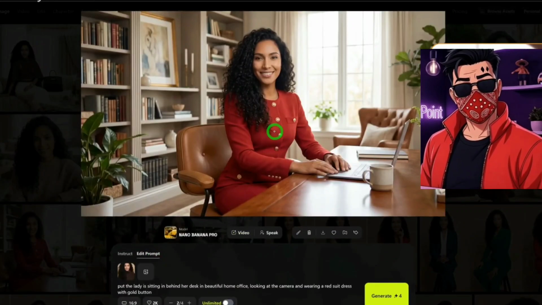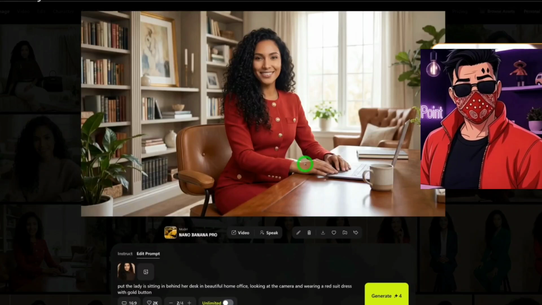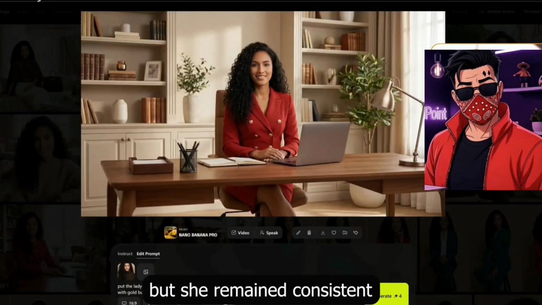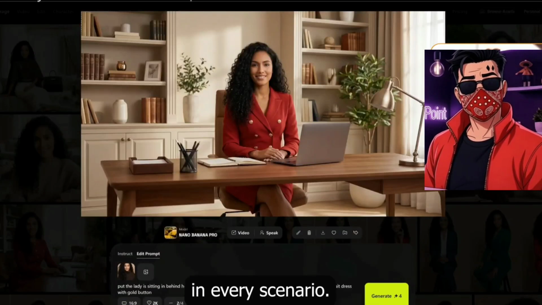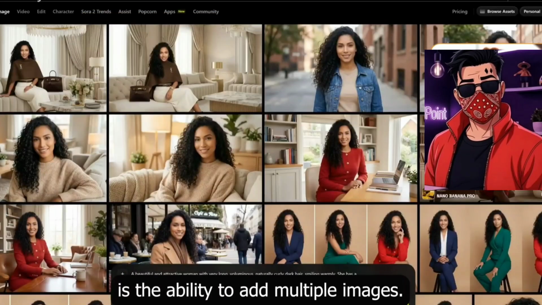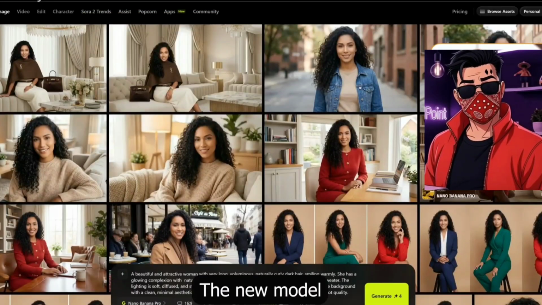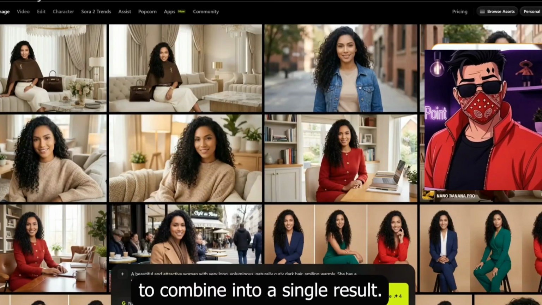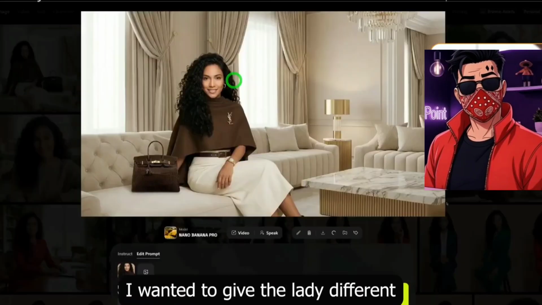The next thing I wanted us to test is the ability to add multiple images. The new model allows you to add up to 10 to 12 images to combine into a single result. In this example, I wanted to give the lady different clothing and place her in a different background. To do that, we'll click on our base image again. This time we'll update the prompt and add a couple of images. In this scene, I asked the model to apply a different outfit, including the earrings, shoes, and watch. And I also asked for the lady to be seated on one of these couches in this living room.